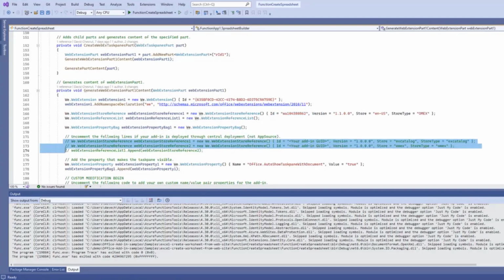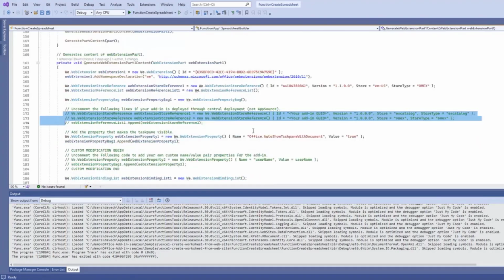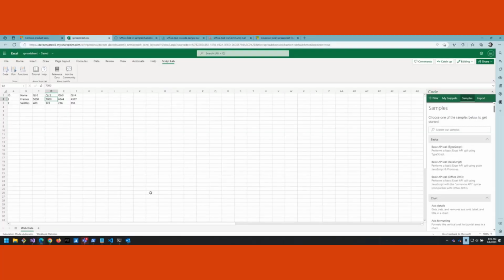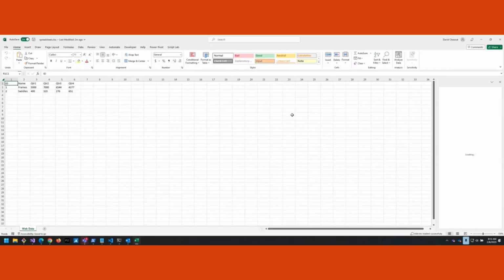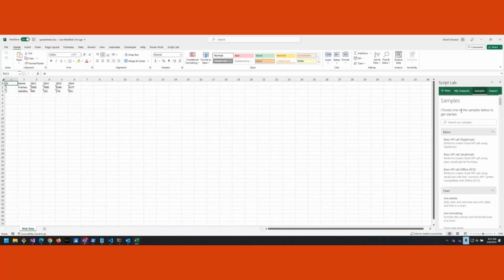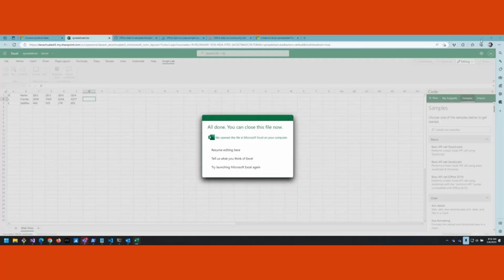Here's the commented code if you want to use central deployment instead. Here's where we put in a property to say, hey, open this up when the spreadsheet opens. So you can have it actually auto open. Oh, by the way, let me show. I'm not sure why this isn't working online, but if I go and open this on desktop, it works. So this is something I'm trying to track down. I'm not sure why there's this little hiccup, but here you can see it auto opens, Script Lab just opens up automatically, which is the behavior we want.